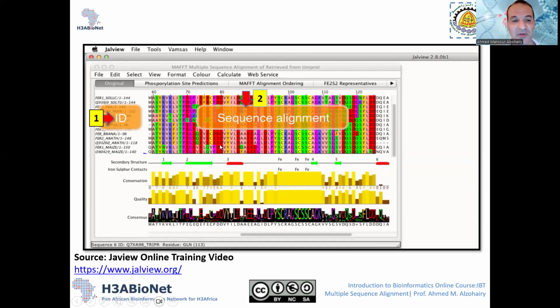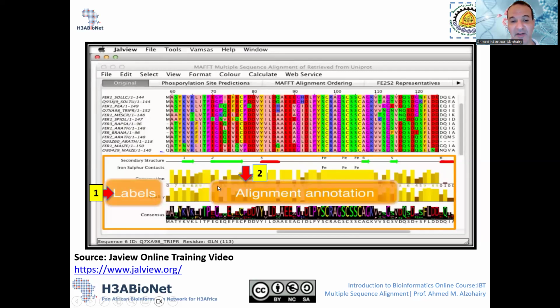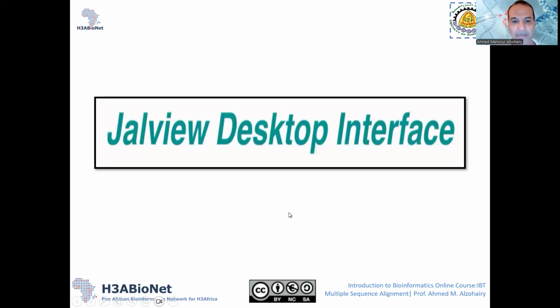And of course, you can see the annotation here at the bottom. Okay, here is the annotation part. You can see the labels of the annotation, because there are many annotations here. Here is the label of the annotation, and here is the alignment annotation itself at arrow number 2.